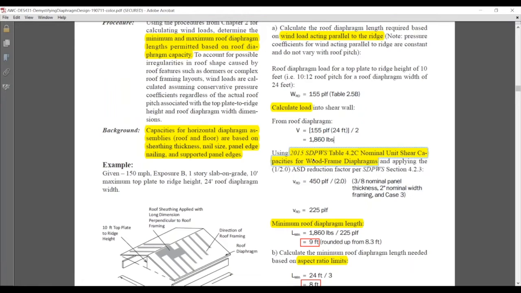Then we go to the 2015 wind and seismic standard, table 4.2c, and come up with a nominal unit shear capacity of 450 pounds per linear foot. We divide that by 2 for allowable stress design. We come up with an allowable of 425 PLF. That's greater than the actual load. So if we just wanted to know that our diaphragm capacity exceeded the load, then we could stop there.